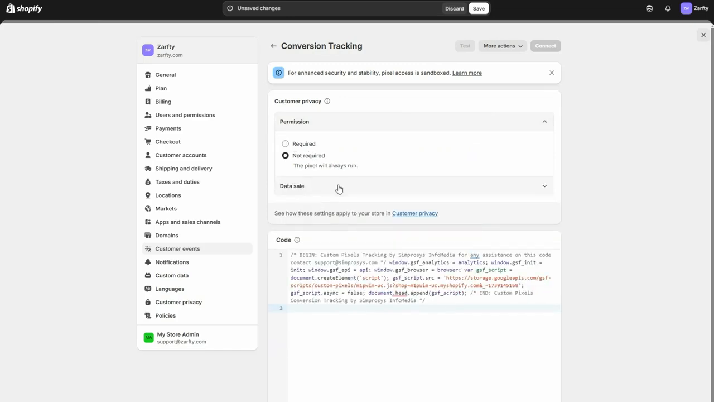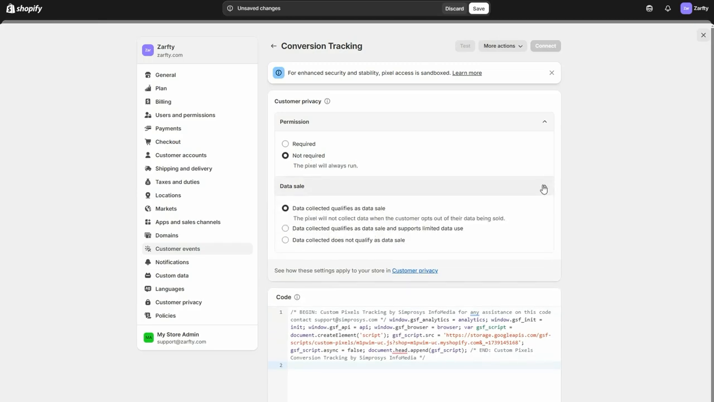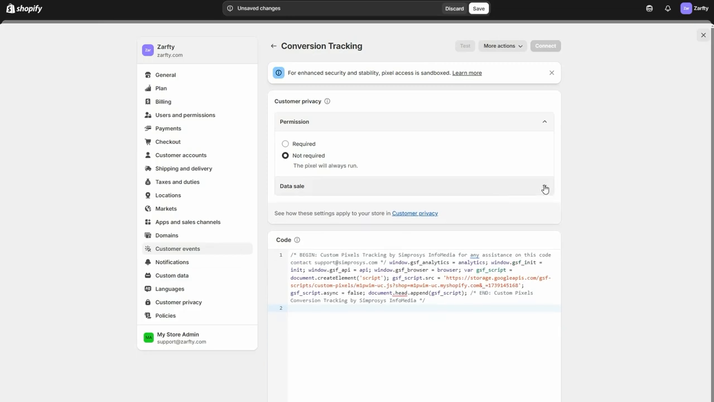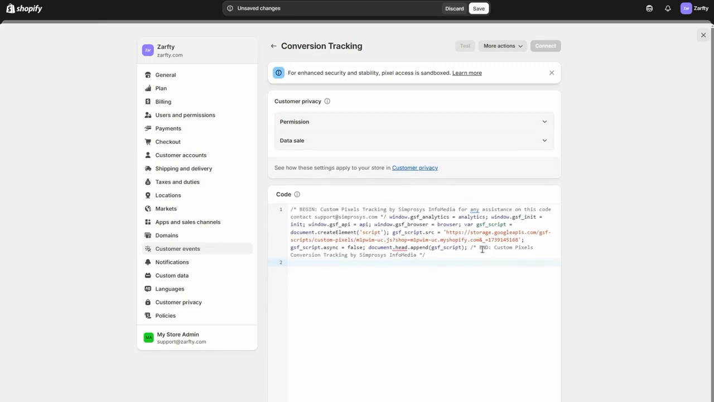Okay, the other thing just to have a quick look at is privacy. Just make sure, just click on not required there. So the pixel will always run. Okay, and data collected qualifies as a sale. You can just keep that as the option there. That's fine. And okay, then just click on save.